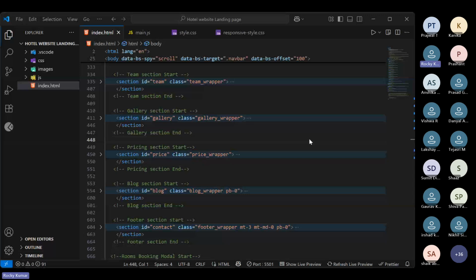The next section is the about section. This section introduces the hotel and gives a small description about the service and the overall vibe. It also has a button that takes you to explore services information details.